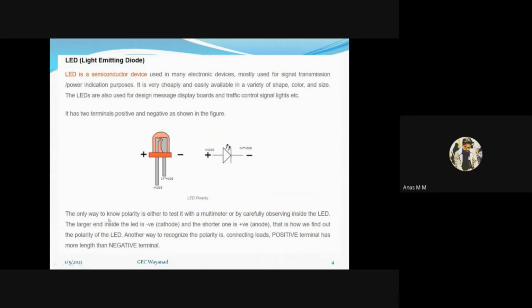The only way to know the polarity is either to test it with a multimeter or by carefully observing inside the LED. The larger end inside the LED is negative. Inside the LED, this is the larger end, this is bigger. This end is negative and the smaller end is positive. Or otherwise, on the outside, the terminal with more length is positive and less length means it is negative.